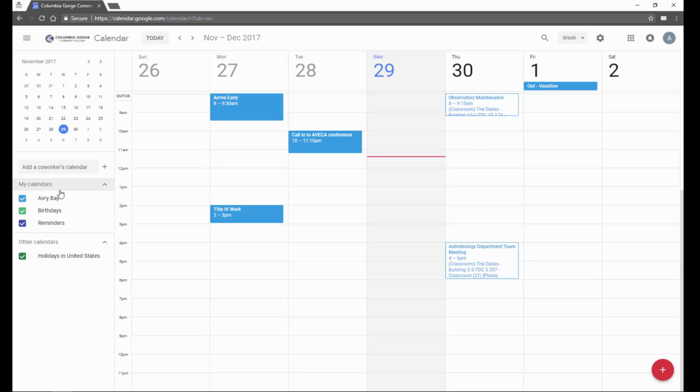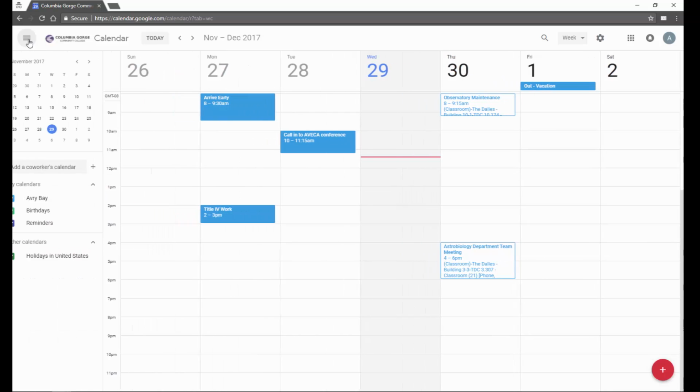Just below that, you'll see under your My Calendar section an area with your name. This will be your calendar. You'll also see birthdays and reminders and any other calendars that you've added. If you don't see this sidebar area, it's possible that it might be hidden. Clicking the main menu icon in the top left will either hide or show this area.